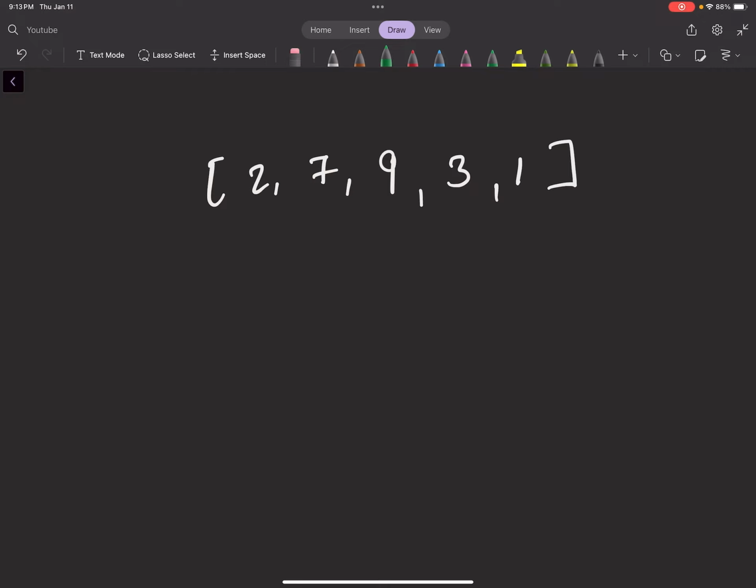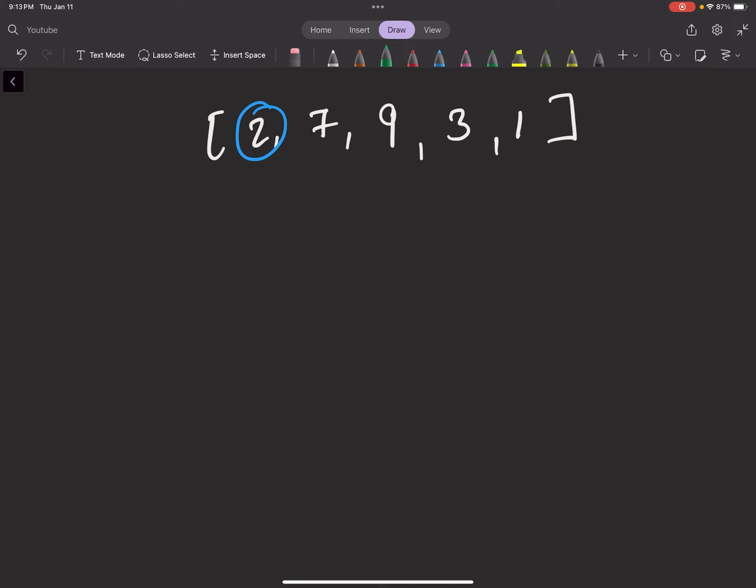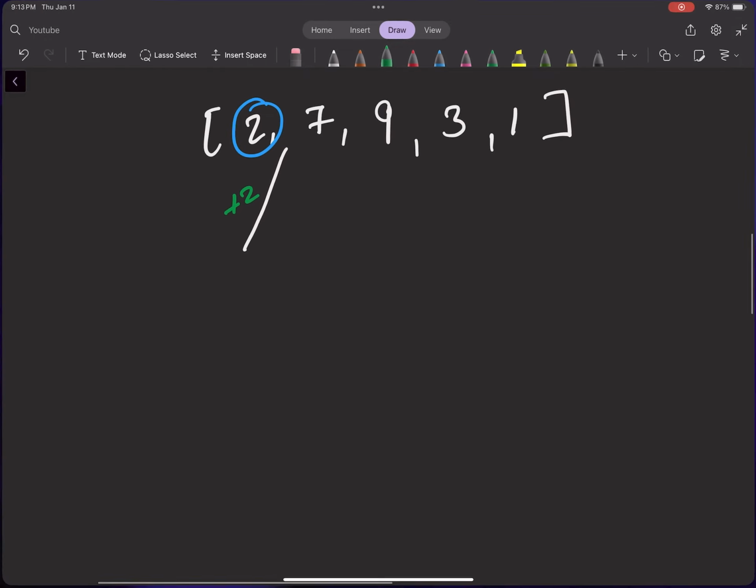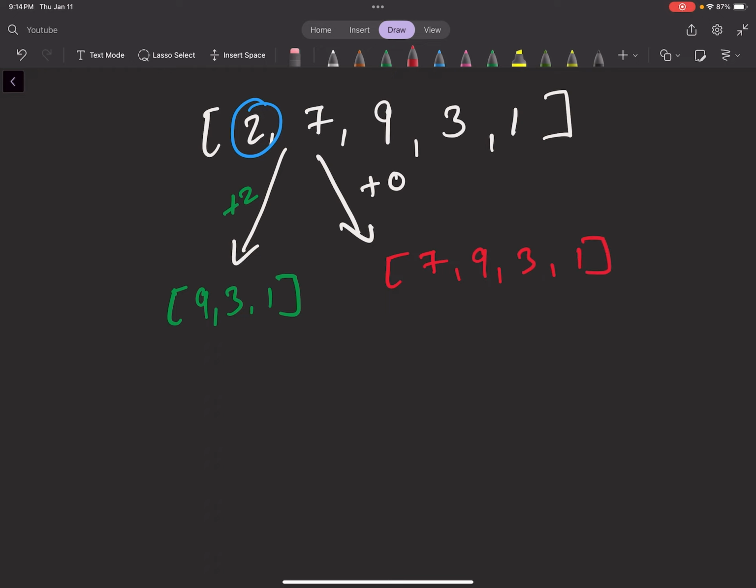So let's try to visualize a solution in recursion. As we discussed earlier, if we take 2, then we will add 2 and exclude the next element, which is 7, and send the remaining list down this path. So it would be plus 2 and we say 9 3 1. If we exclude 2, then we don't add anything, so it's plus 0, and we get the list 7 9 3 1 on this side.